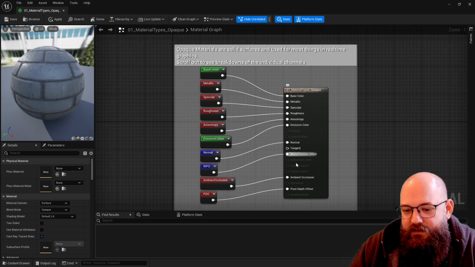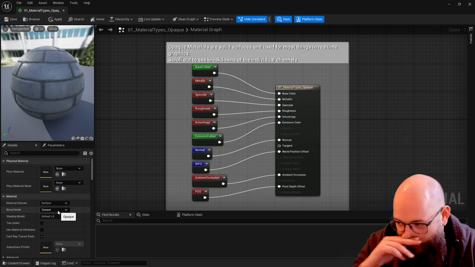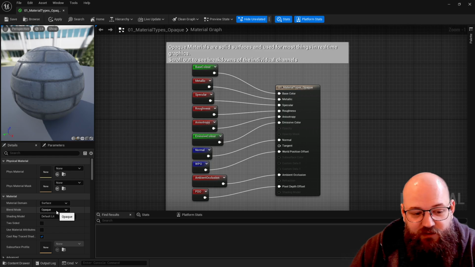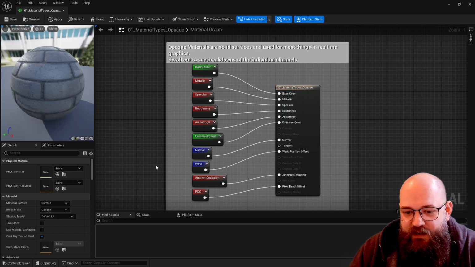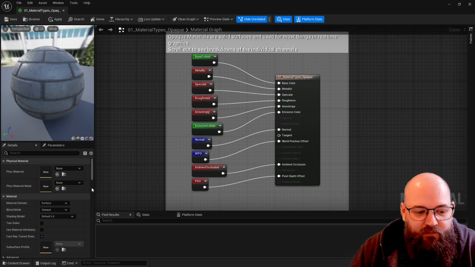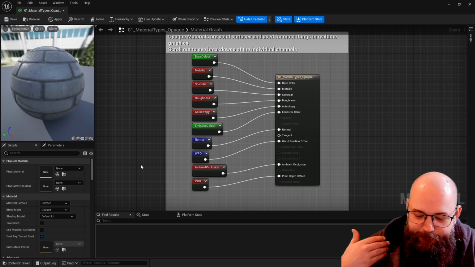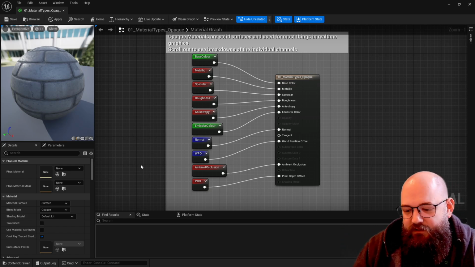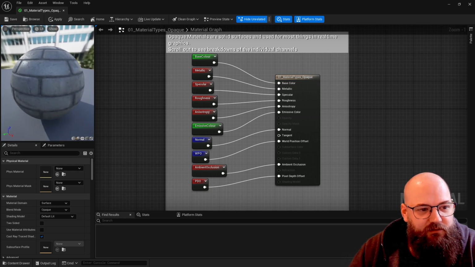So these are the pins that are available to us as an opaque surface. Opaque is the default, and opaque is for anything that isn't translucent basically, so a solid object. So 90% of the things in your scene are probably going to be using opaque shaders, and this gives us full PBR workflow, so base color, normal, roughness, and then lighting calculations, and gives us a nice result.